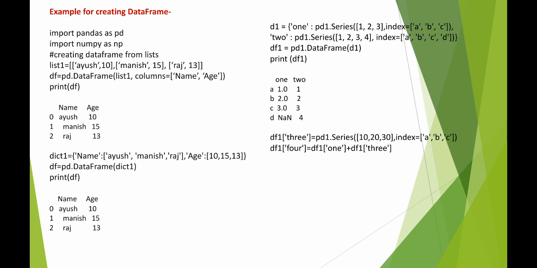We are now creating a new column. Earlier we had only two columns, 1 and 2. Now we are also creating a third column, df1[3], and providing some values for it: pd.Series 10, 20, 30, with index a, b, c. As you have seen earlier, we had 4 indexes and we are giving only 3 here, so the values will be placed according to indexes a, b, c, and d will be replaced by NaN.